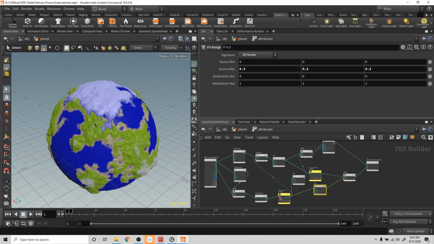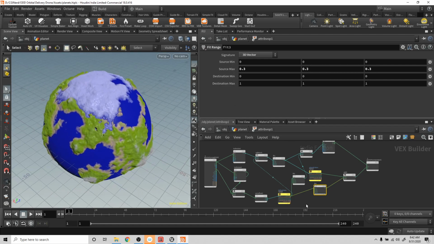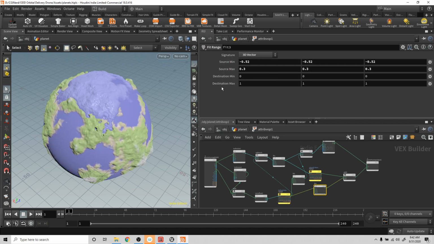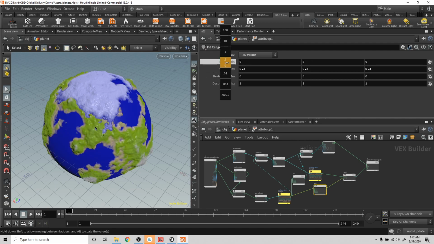And then on both of these, if we wanted to, on the fit ranges that we just created, we can adjust the source minimum if we wanted to kind of eat in on the range so that it's not as close. Whoa. It went a little crazy. Let's try that again.